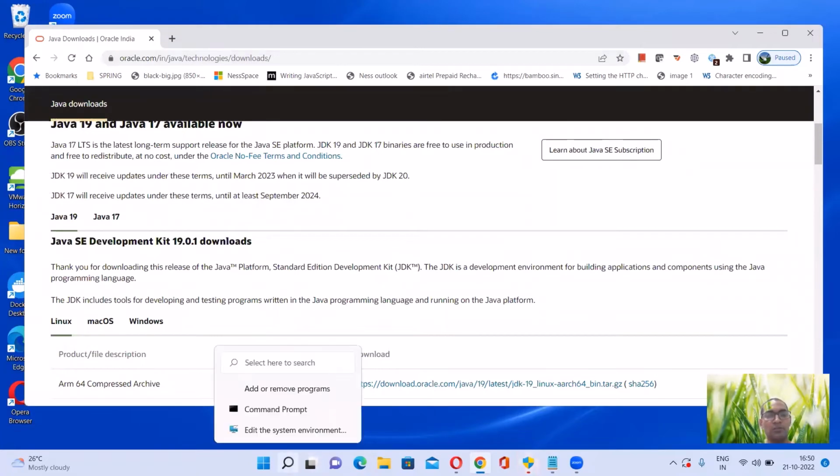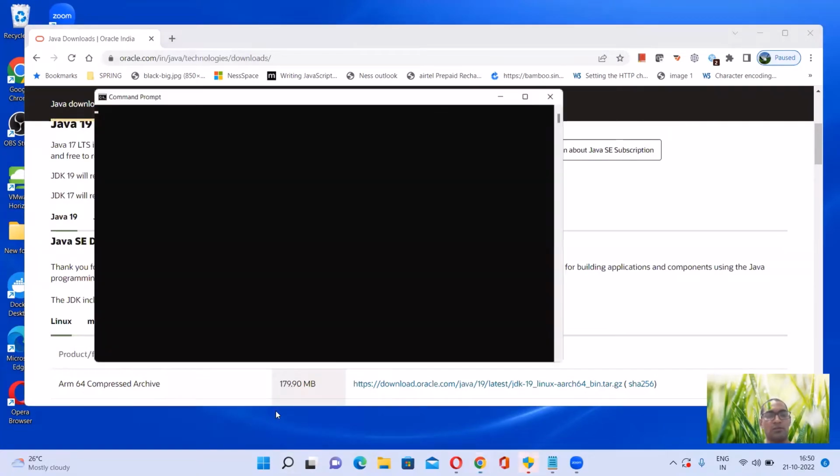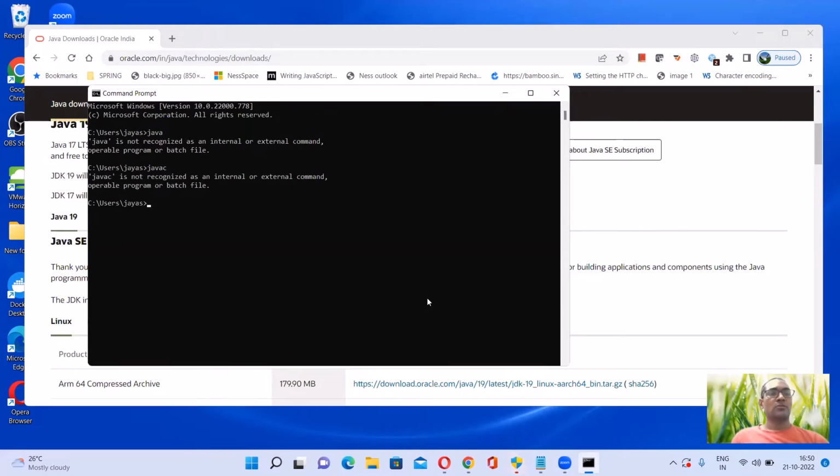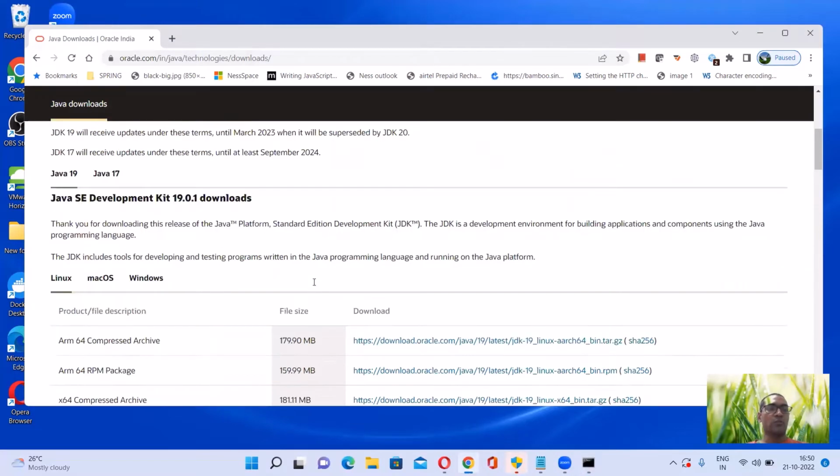Before that, I will check whether it is installed or not. Let's go to command prompt. Here you type java to check whether Java is already installed. Java is not recognized, so it is not installed. Check the Java compiler, javac. It is also not installed. javac is for compilation, and java is for running the programs. Now both of them are not installed. Let us go and download it.